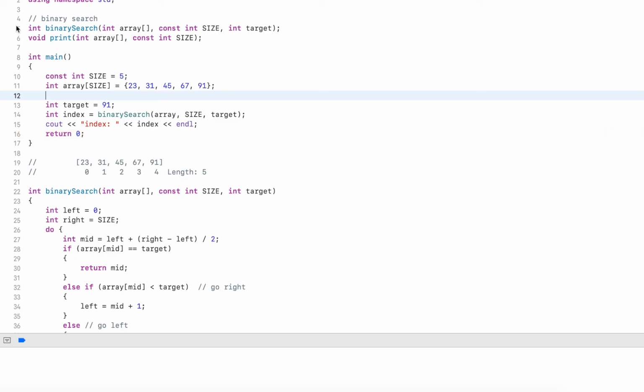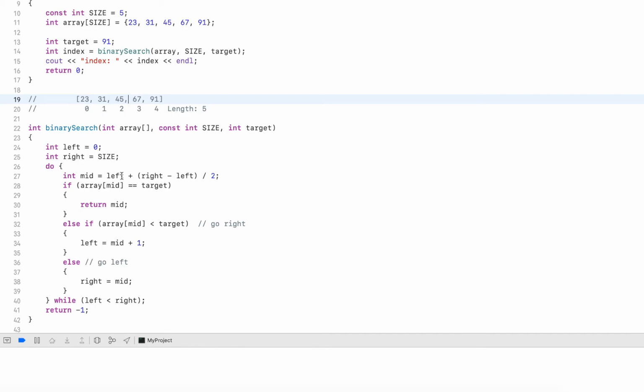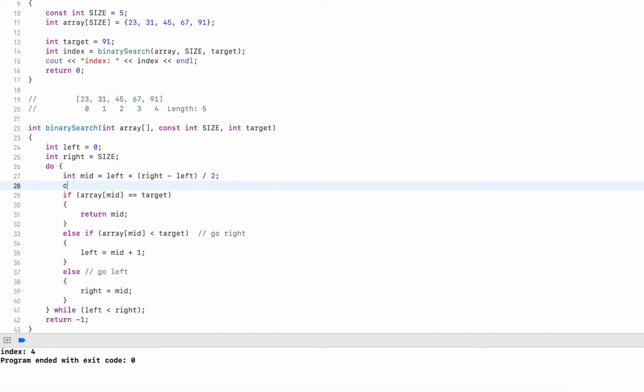Now let's run this. And this should now first look at 45, because it's index 2, that's the middle index. 91 is larger, so it would look here at 67 on this side and then find 91. Now we can also output the middle value here, so we see what it actually checks.